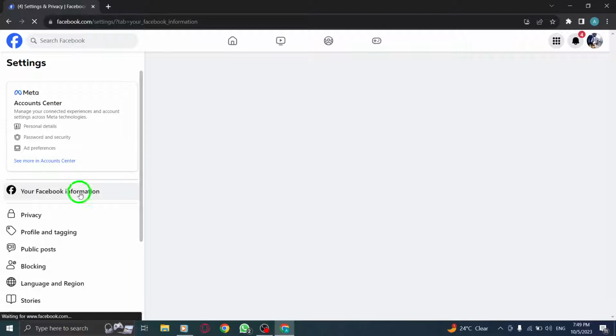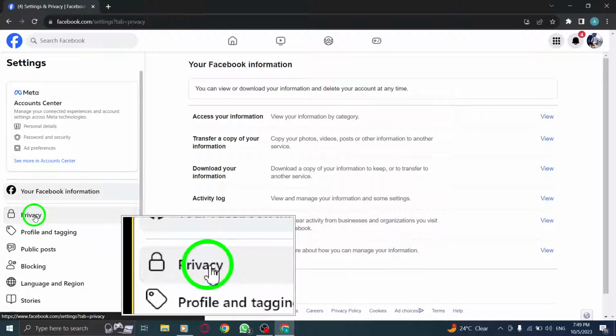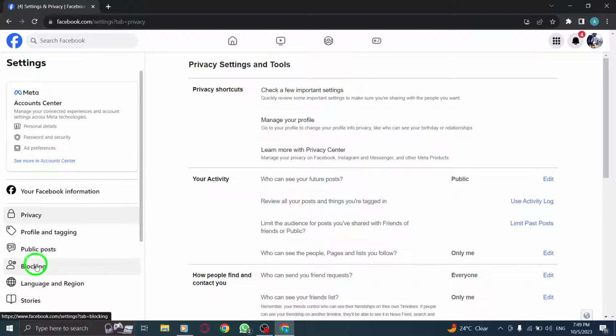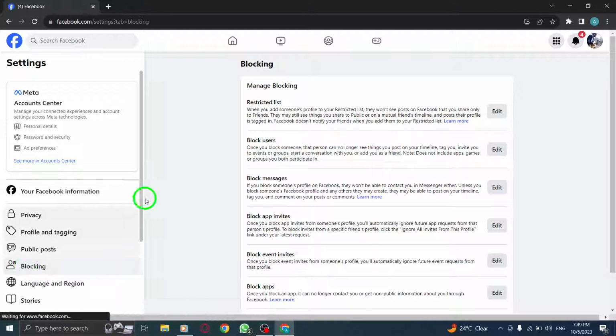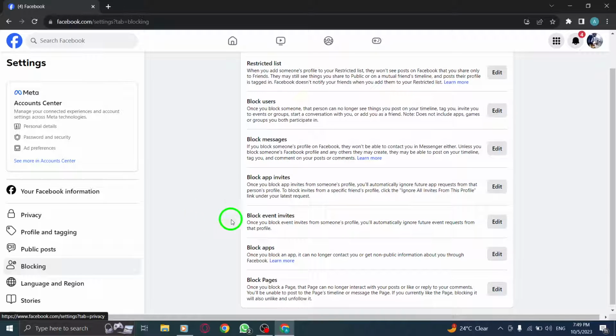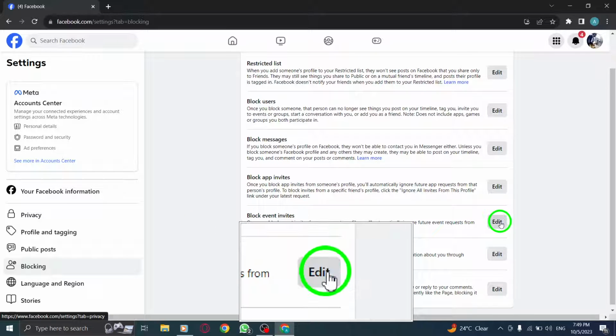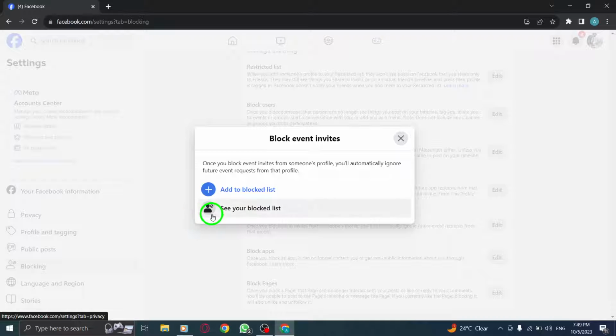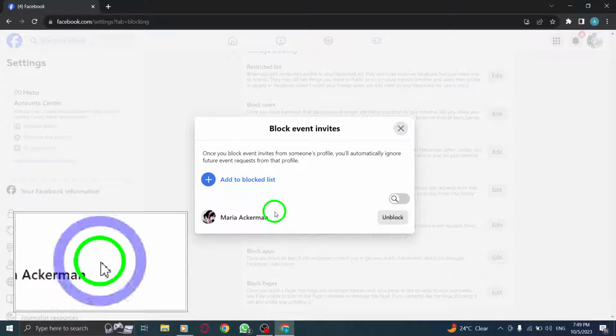Step 5. On the left-hand side, click on Privacy. Step 6. Scroll down and click on Blocking. Step 7. Next to Block Events Invites, click on the Edit button. Step 8. Now click on See Your Blocked List.